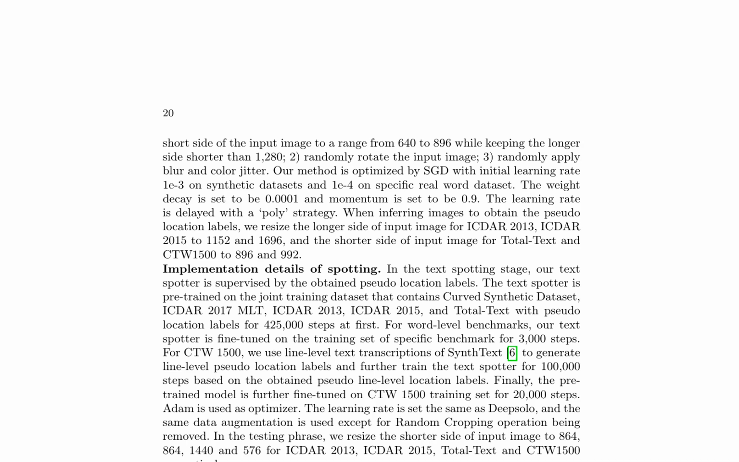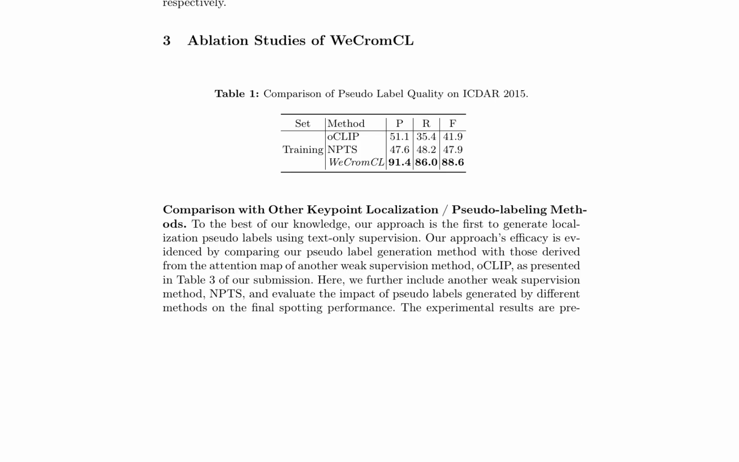Additionally, the paper discusses the development of a novel text spotting system, WeCromCL, which adapts the SRSTS model to improve performance using weak supervision. The system consists of an image encoder, anchor estimator, sampling module, and recognition module, and has been modified to drop the detection branch, incorporate practical techniques from DeepSolo, and use focal loss for optimizing the anchor estimator. An ablation study comparing the pseudo-label quality generated by WeCromCL with other weak supervision methods, such as OCLIP and NPTS, demonstrates the efficacy of WeCromCL in generating high-quality pseudo-labels for text spotting tasks.